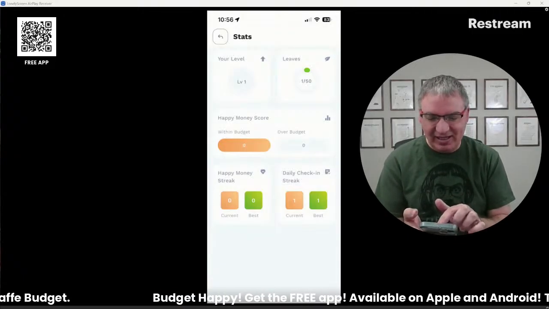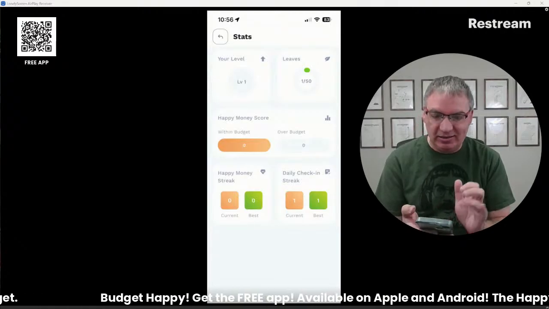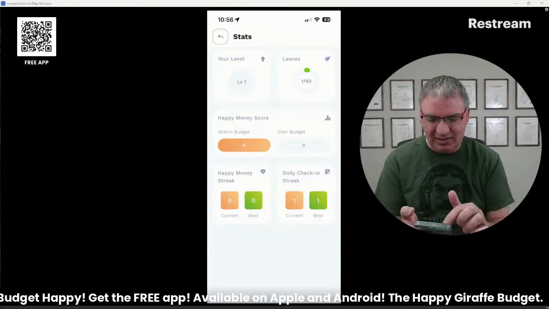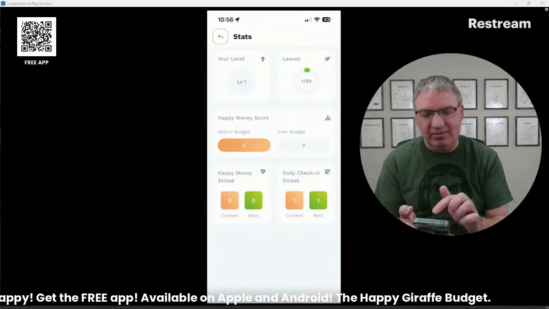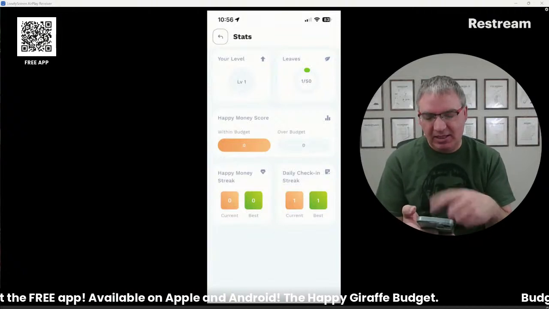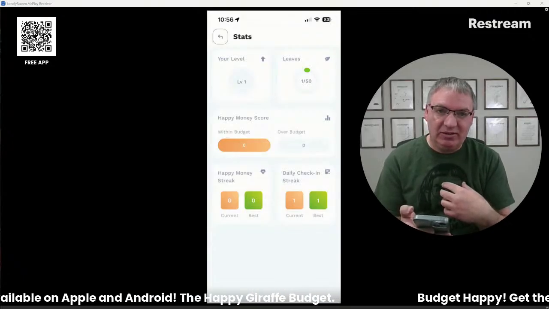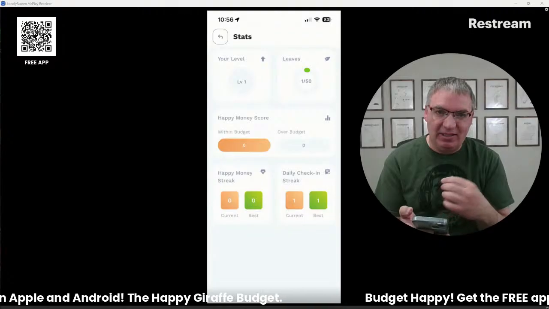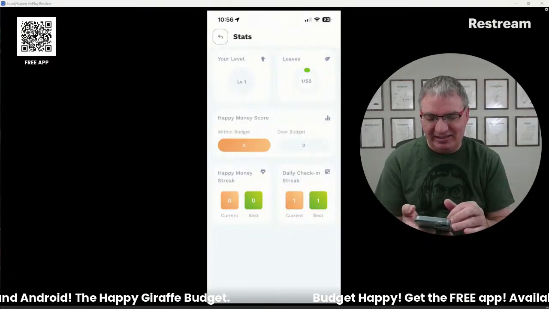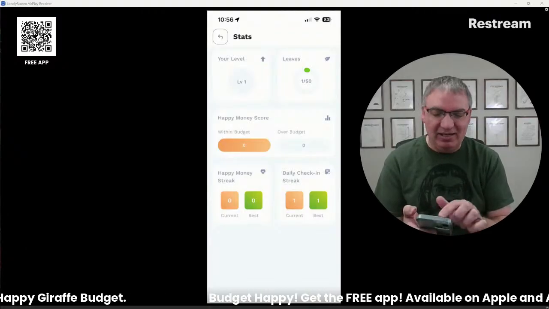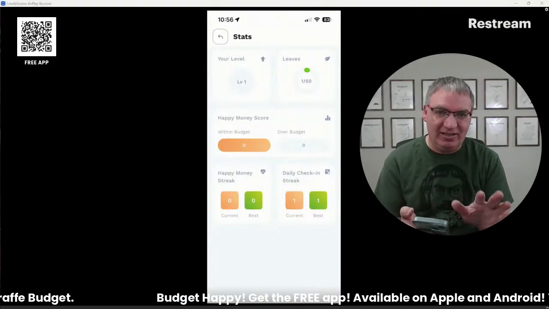There's also the Happy Money streak and the daily check-in streak. So every time you check into the app, it adds to your streak for that. And every time you stay within your Happy Money, that'll add to that streak. But it's super frustrating when you lose your streak. I've had that happen in other apps, other things, and I hate it when that happens. So I made the score one just so that it doesn't go away.